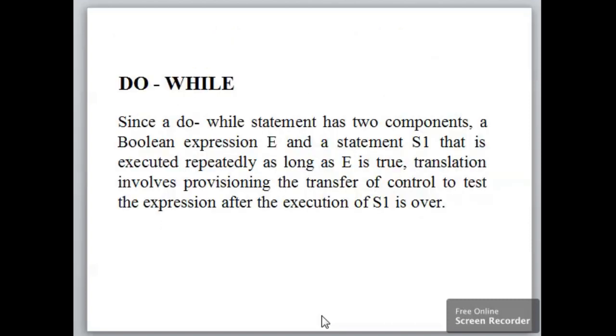Next, let me take the do while statement. A do while statement has two components, a boolean expression E and a statement S1 that is executed repeatedly as long as E is true. The translation involves provisioning the transfer of control to test the expression after the execution of S1 is over. So that is the basic difference: the transfer of control to test the expression after the execution of S1 is over.